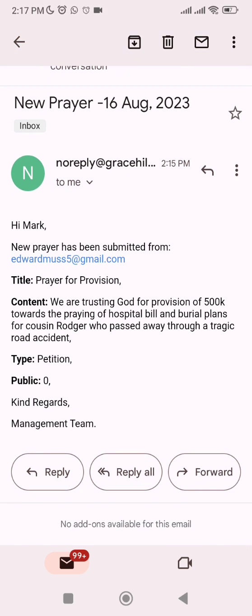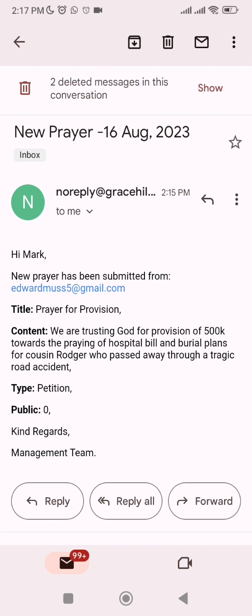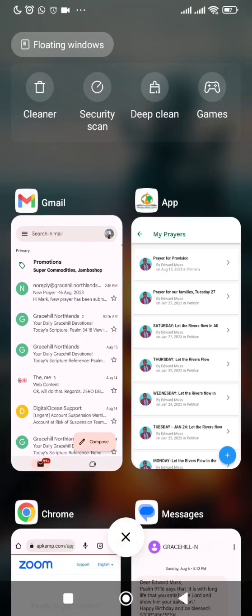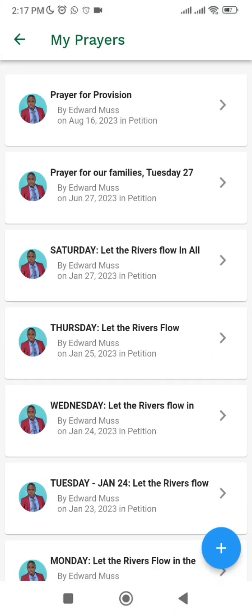So the person in charge will be able to follow up on this, and if it's something that can be presented to the church, it can also be presented to the church and prayed for. So that's all about prayers.